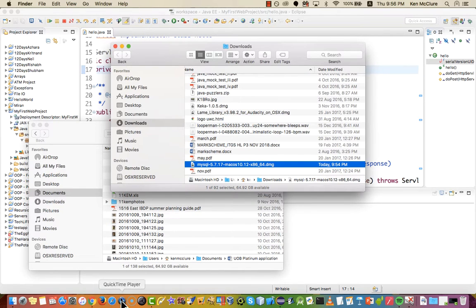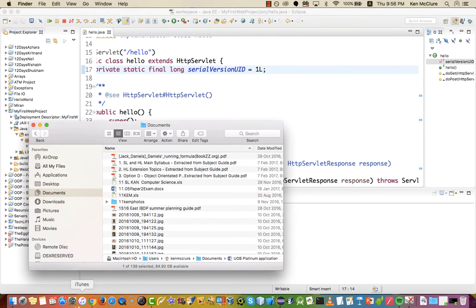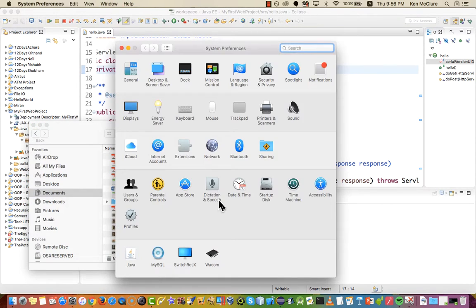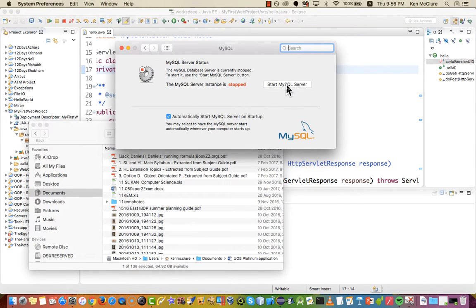Now you'll notice, if you go into your config, just down here, that you now have something extra in your configuration panel. At the very bottom you've got a MySQL one, which allows you to start the database server. At the minute it's stopped, so I can't connect to it, it's just installed on my hard disk.